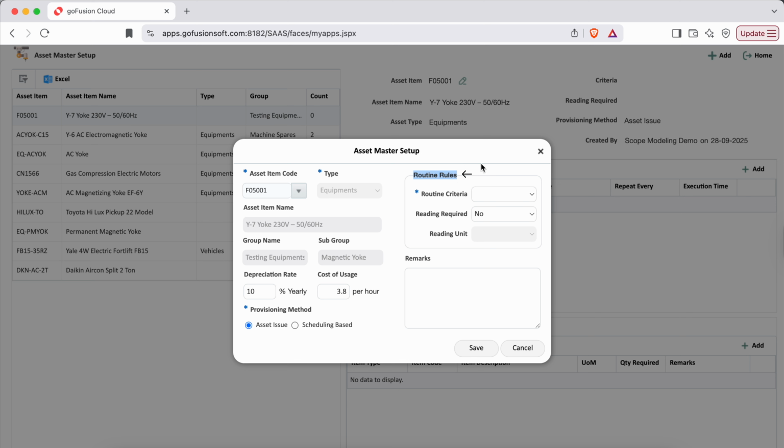Now, the next step is to define routine-related rules. Since we're also setting up routines here, these routines can be for different purposes, like maintenance, calibration, or other activities. In this case, we're selecting a time-bound routine. That means this particular asset item will follow a schedule, based on time intervals.